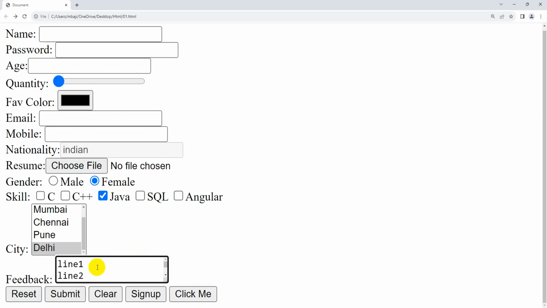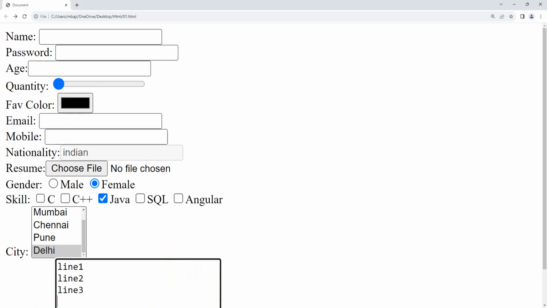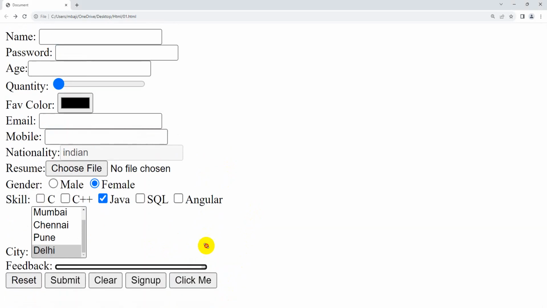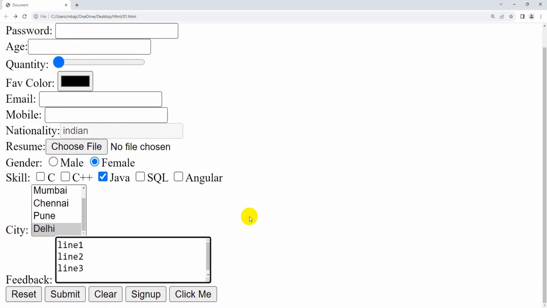Okay. And the only problem with this particular text area is, especially in the Chrome browser, if you are going to drag like this, it will disturb the existing form design. So that is a problem over the Chrome browser.